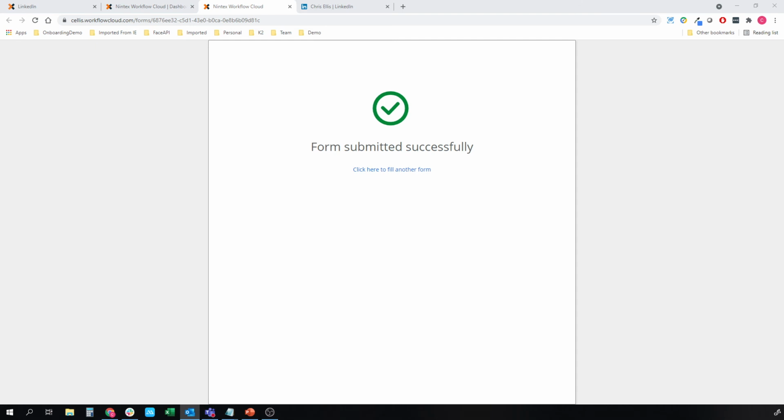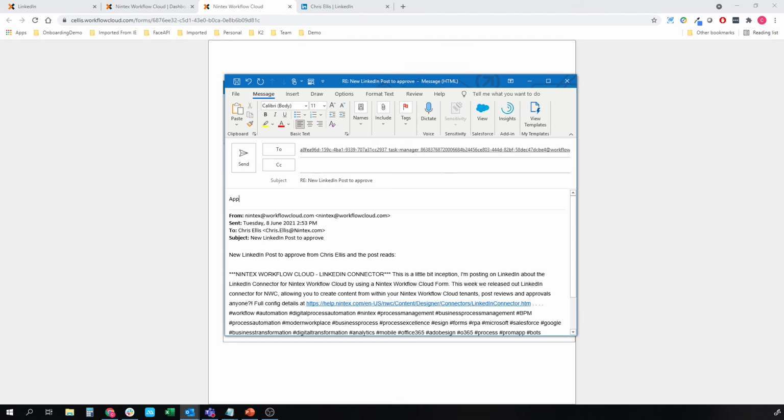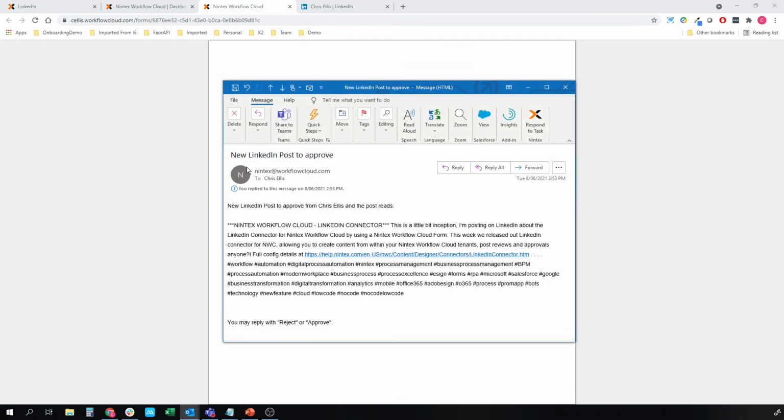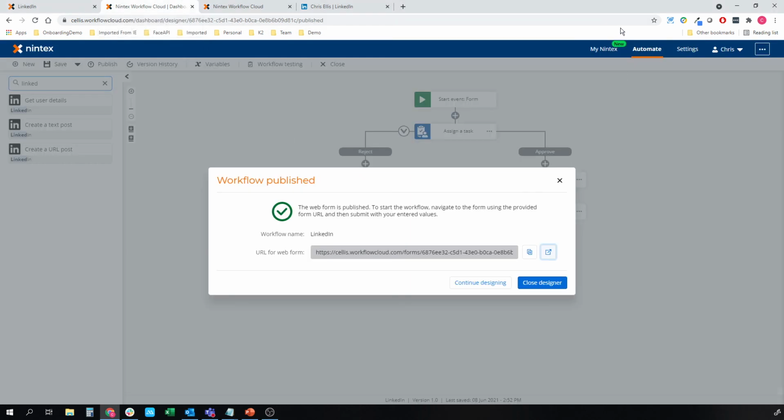Okay, my task has arrived. Let's have a look. New LinkedIn post to approve from, here you go. The post reads, let's just reply with approve. We're good for that to hit the airwaves. Close down that notification again. Could have done all this through Nintex Mobile as an example. Could have done this through My Nintex as an example as well.